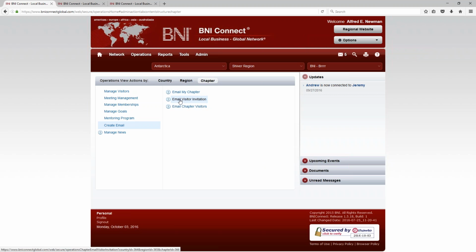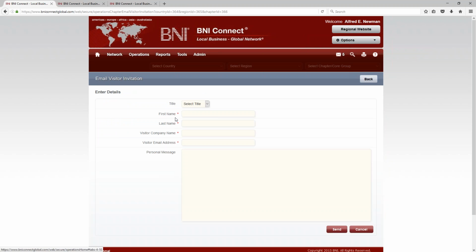The first of which is emailing a visitor invitation. So let's step through the visitor process real quick. Step one is inviting a visitor to your meeting. This is a great way to, especially, help other members in your chapter that might not be as comfortable with inviting, because it takes all the guesswork out of inviting somebody. So if I click on email visitor invitation, what this is going to do is create an email that sends the potential visitor, would you like to visit this chapter, and a means of RSVPing to that as well.